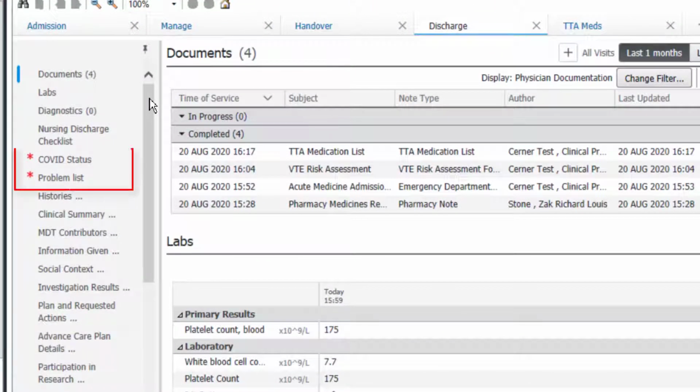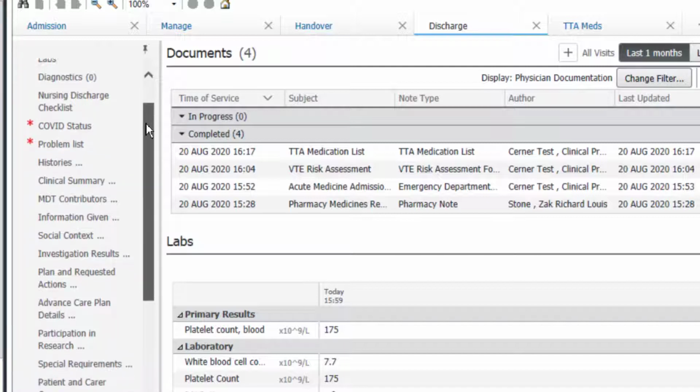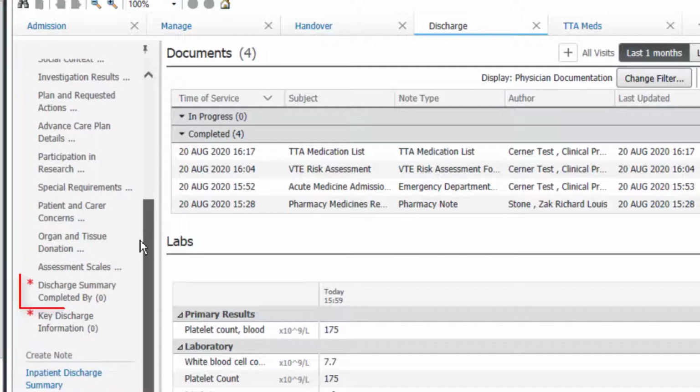The red asterisk indicates a mandatory section. These must be completed before the discharge summary can be finalised. COVID status, problem list and discharge summary completed by are specifically for doctors to complete. Let's go through an example.